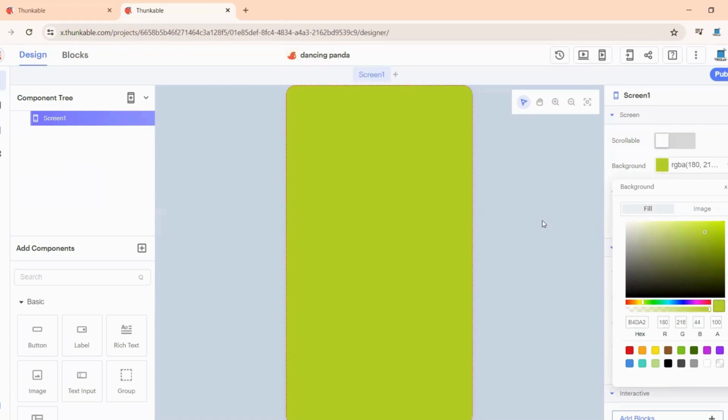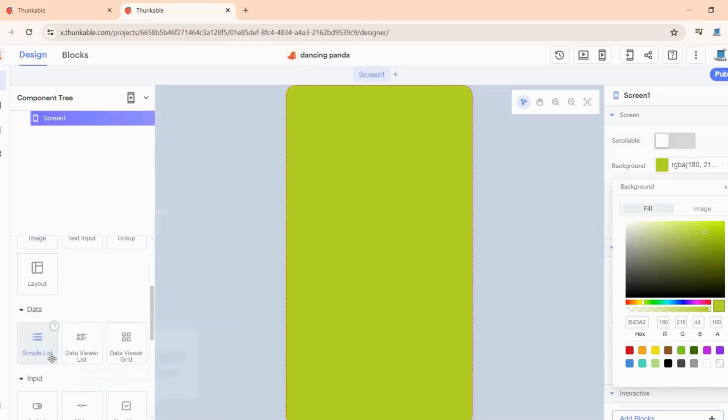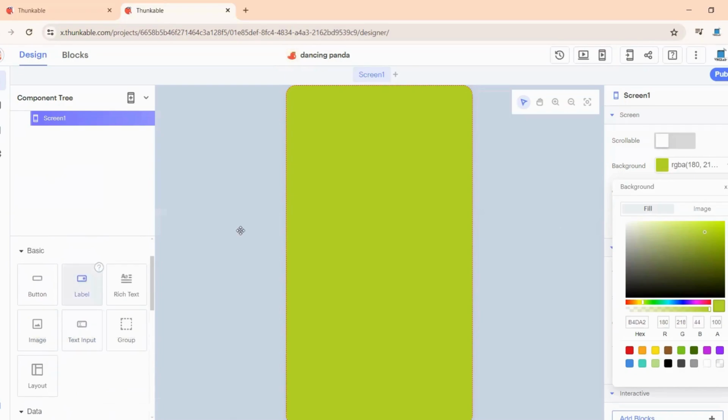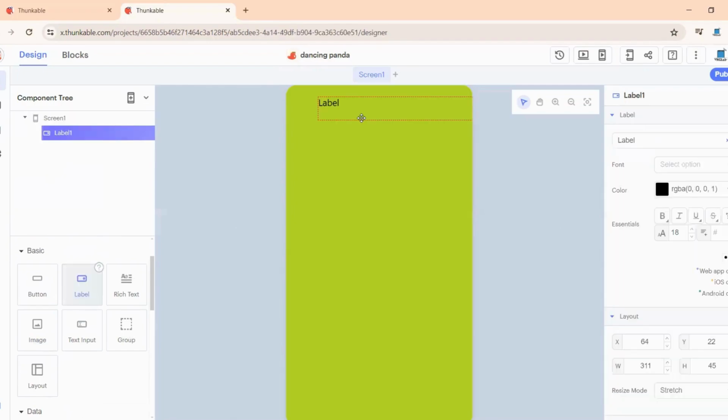Right. After that, I'm going to add a title. For that, I need to click label. I need to just drag and drop this label and place it on screen. I'm going to bring this in the middle so that it looks good. Towards the right, after clicking this label, I have the option of changing the title name. So I'm going to delete the label text and name it Dancing Panda.